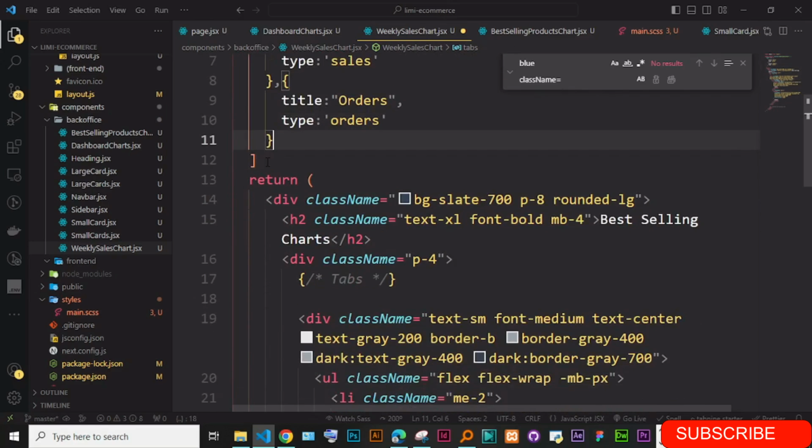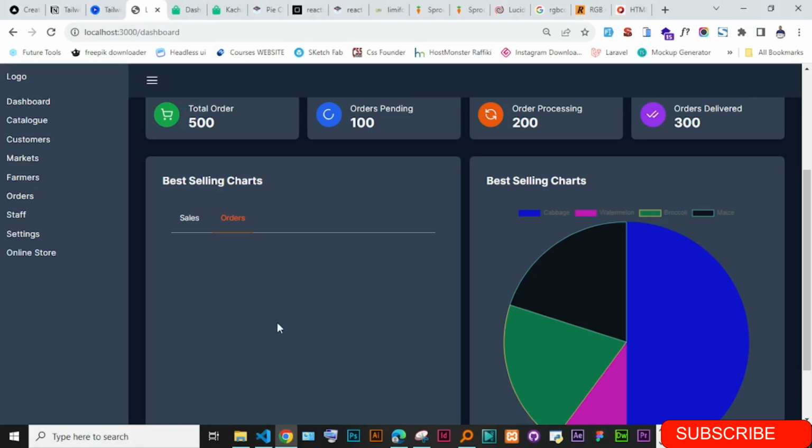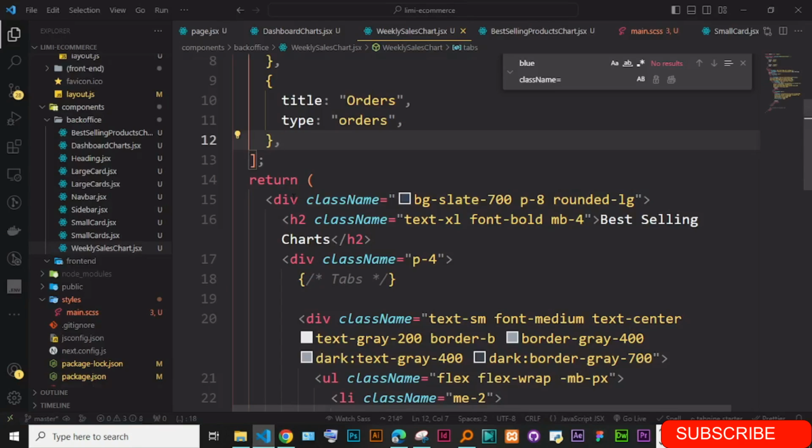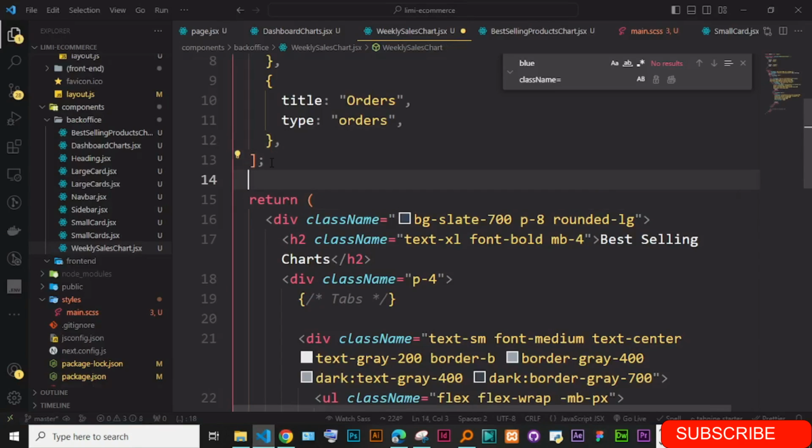And just going to have some state to control that. So we have the two states. We have the one for sales, one for this. So by default we are on sales.